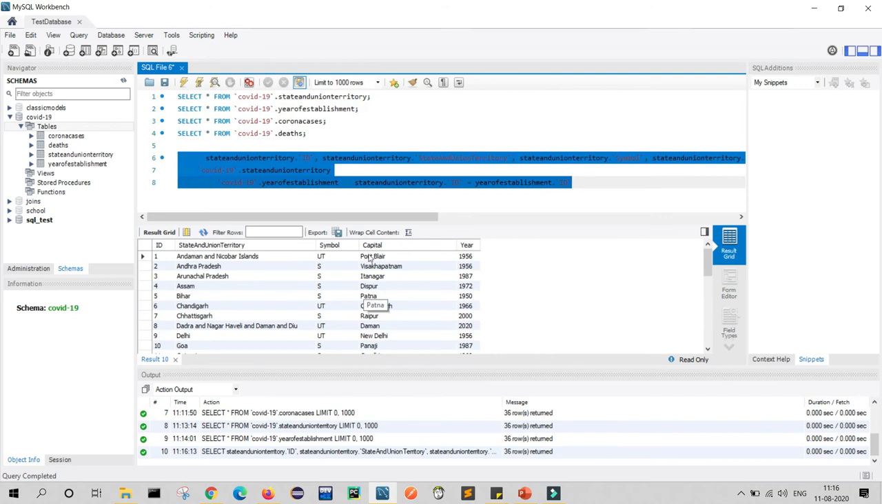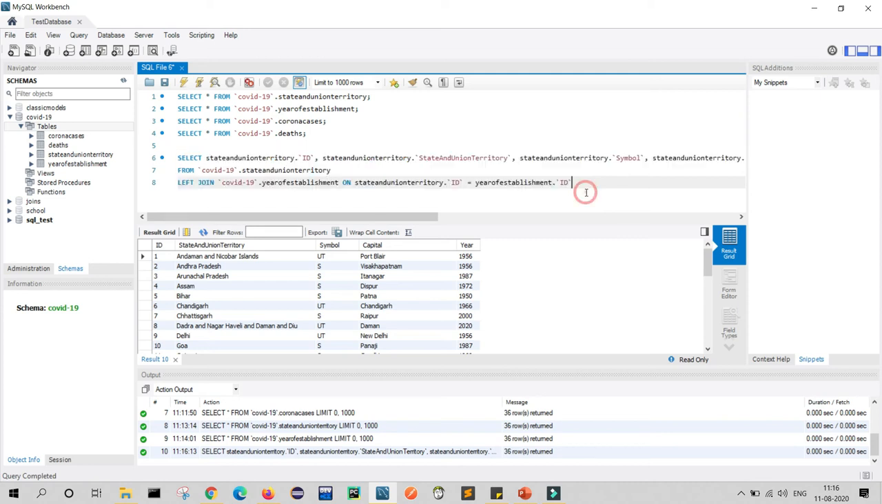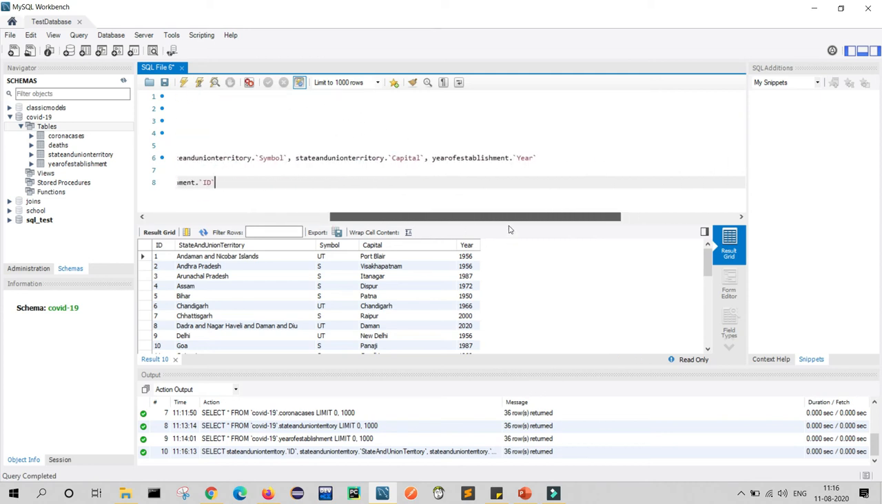As you can see, this is my first table till capital, and I added the second table, that is year. Now what will I do? I will add my third table, that is corona cases. So here I will just add one more table name dot column name.